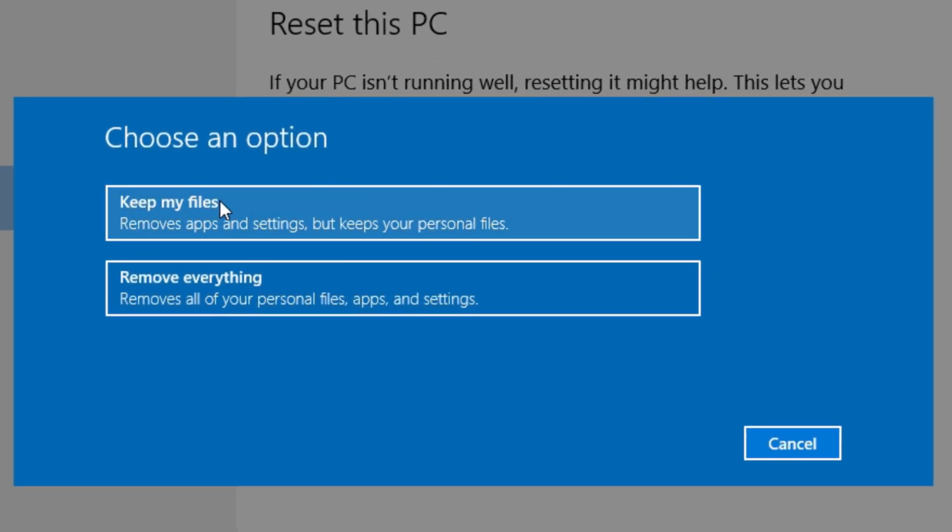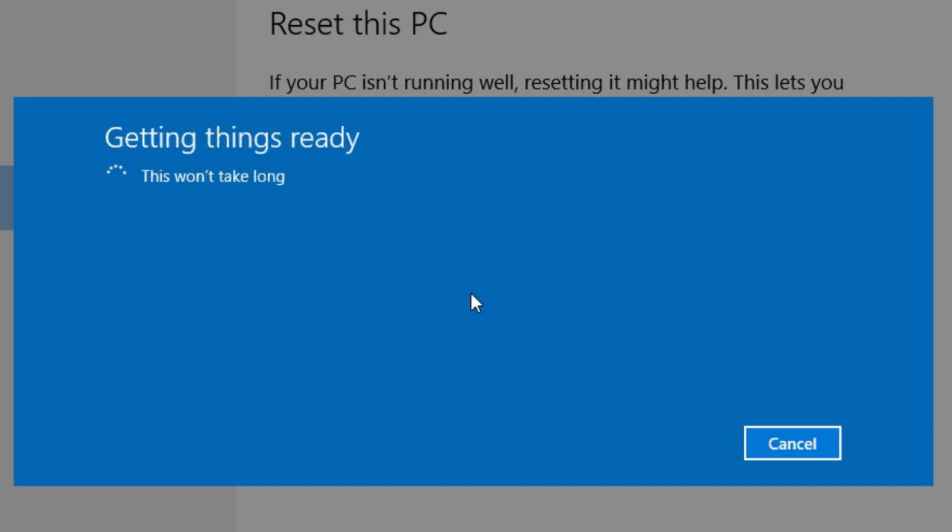From here, you have the options to keep my files or remove everything. The point of doing a clean install is to remove everything. But if you do want to do an absolute clean install, it's best that you do back up your files first, because everything will be removed, including program files, apps, and settings. So from here, just press remove everything and allow the dialog to get started.